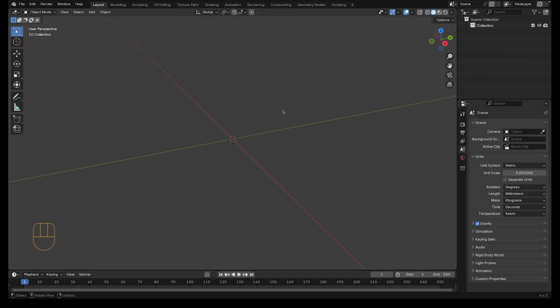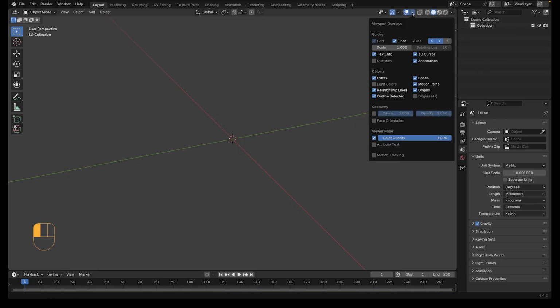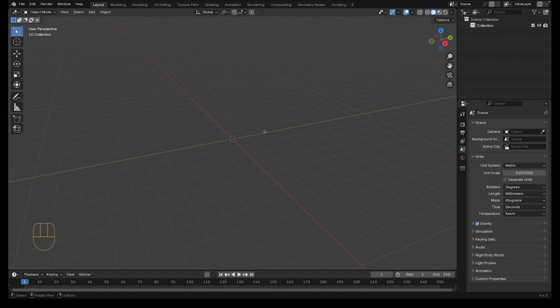We also want to change the way we see the workspace, so we can do that right here in the viewport overlays. We're going to make this scale the same as well. So this is 0.001. Enter. Okay, so now we can see more of the grid, and that's looking good.